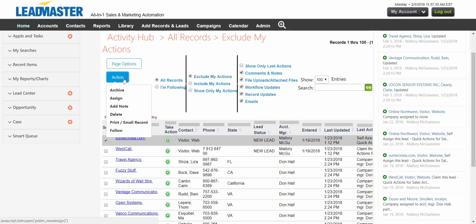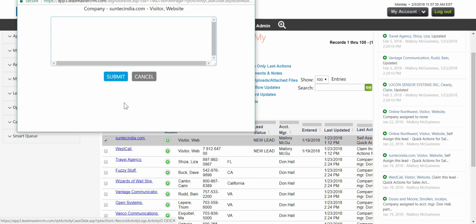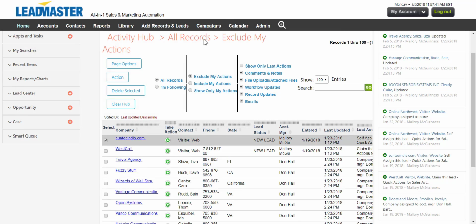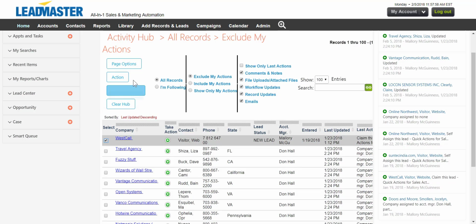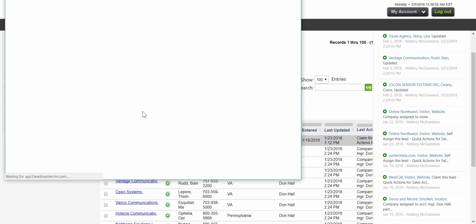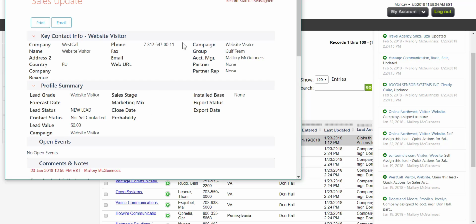Next, you can add a note. This is a powerful feature because you can add notes to multiple records here. In fact, this is the only place in the application where you can add notes to multiple records. Next, there is Delete. This deletes the record from the report. You can also print or email a record. This is the same window you see on the Sales Update page when you choose Print or email a record.